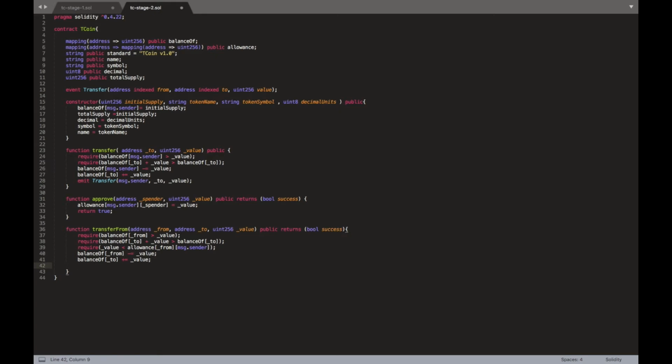After this, we have to decrease the allowance of the account, also by the amount of T-coins sent: allowance[_from][msg.sender] -= _value;. Ideally, you should decrease the allowance first before updating balances to avoid a re-entrancy attack.